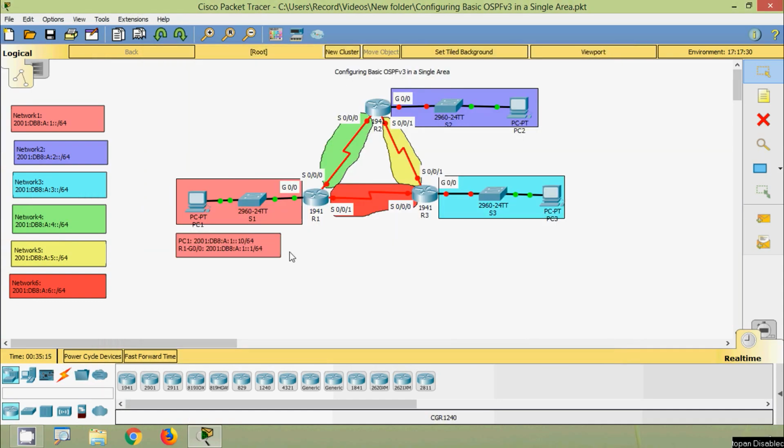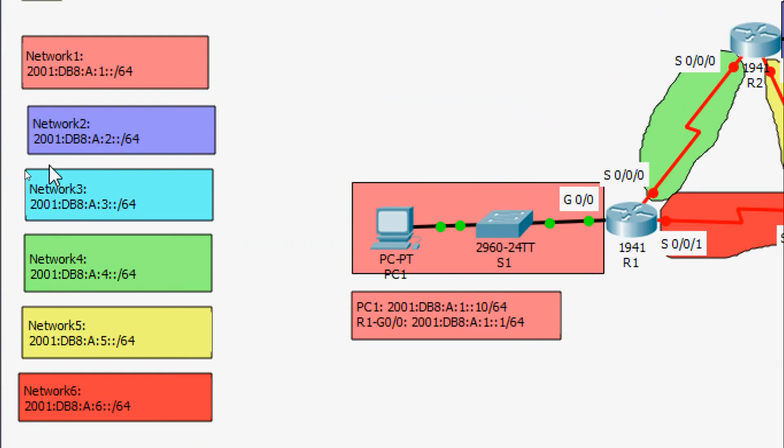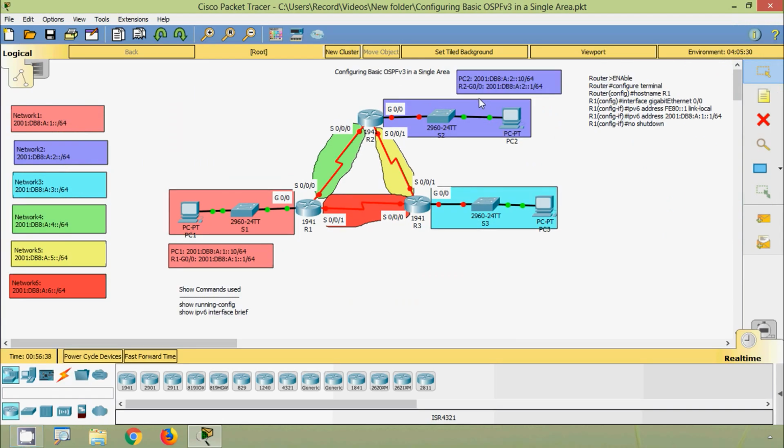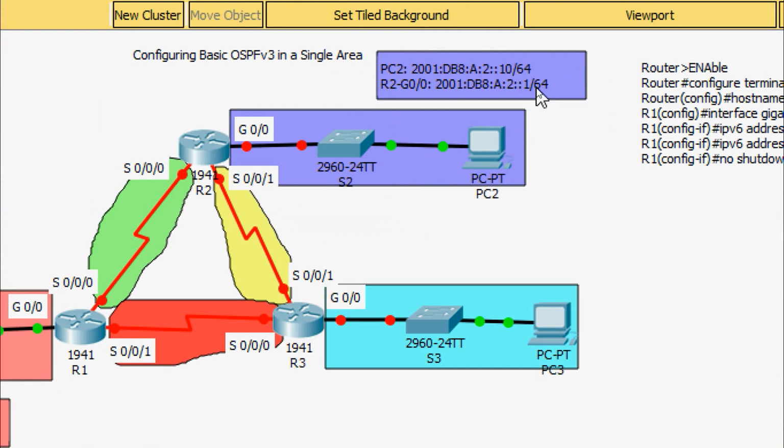Now we will configure network 2. Here we can see the IPv6 address we planned, 2001:db8:a:2::/64. Here we can see the IPv6 addresses for these devices. PC2 we will assign 2001:db8:a:2::10/64. Then for this interface G0/0 on this router R2, we will assign 2001:db8:a:2::1/64.